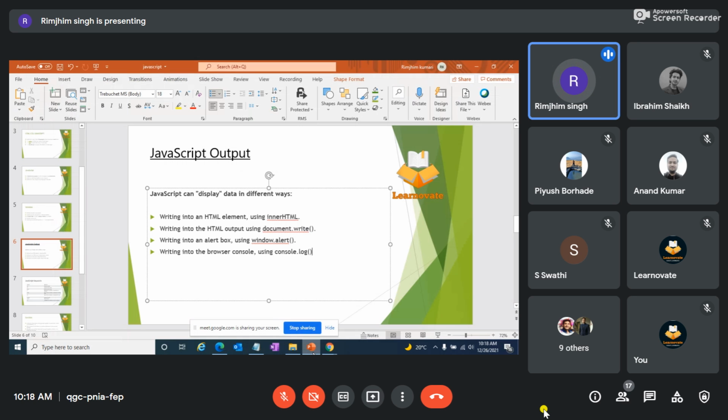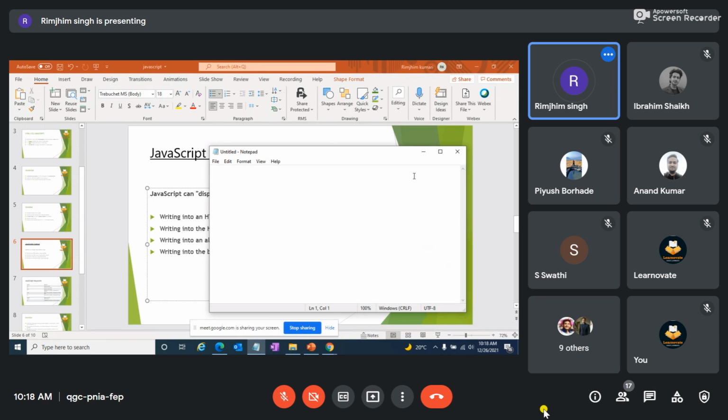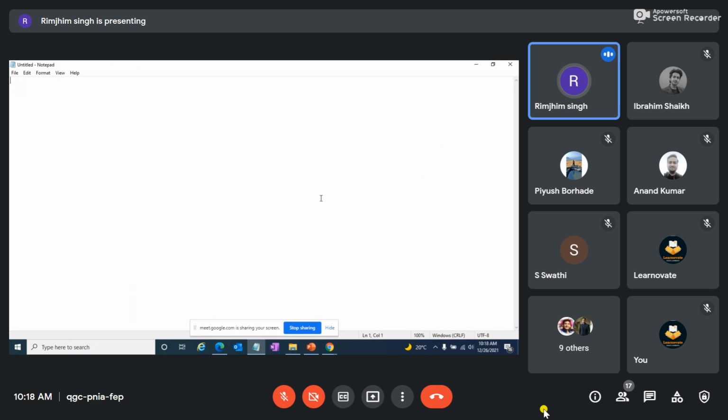So this was one kind of output statement which I've used, and now I'll show you with document.write and innerHTML also. So let's see with innerHTML.